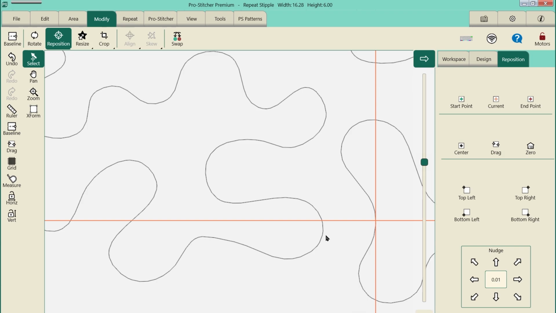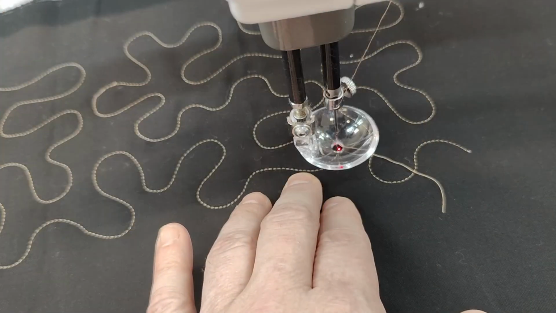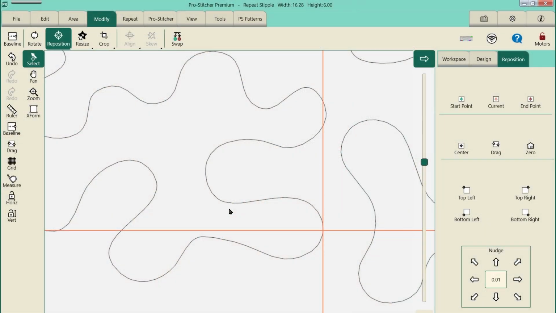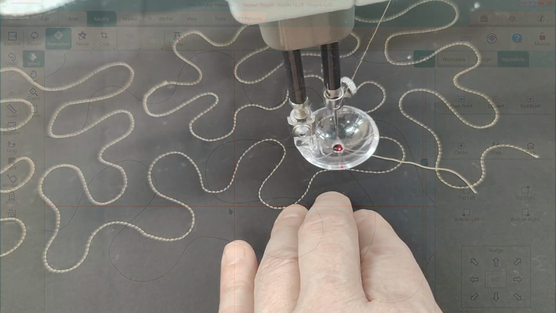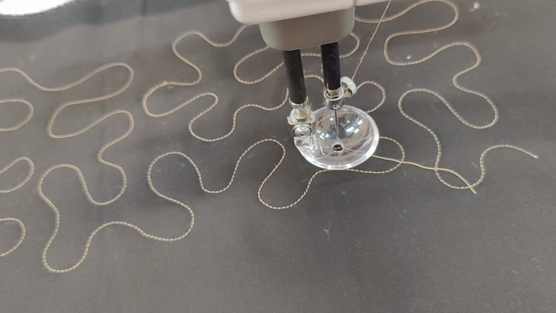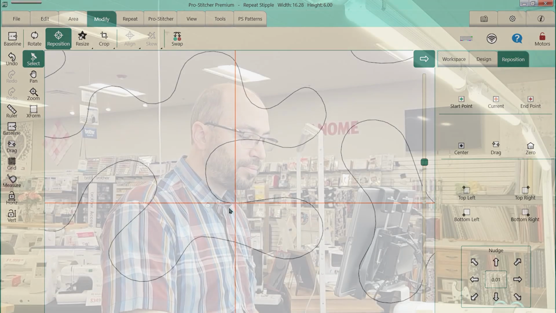So let's just verify this. Does it match here? And does it match here? I can look at my screen down here. Does it match there? Yes, both the screen and the quilt match there. Let's go up and check another spot. Ah, it matches exactly there. And so now, at that point, I am able to hit resume and keep going.